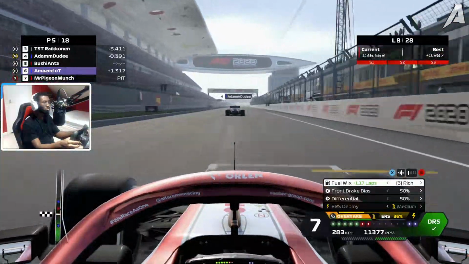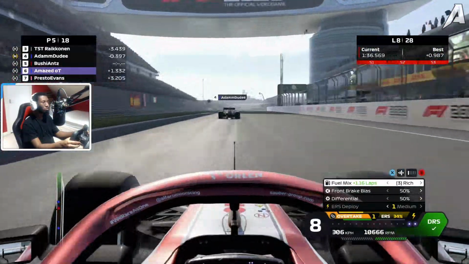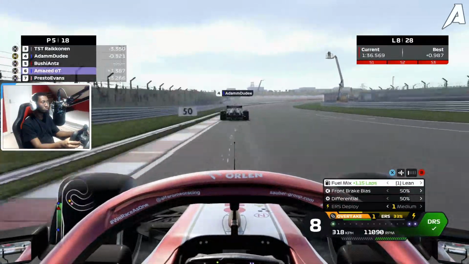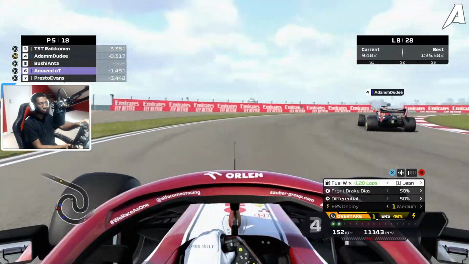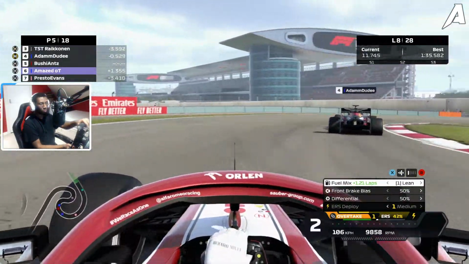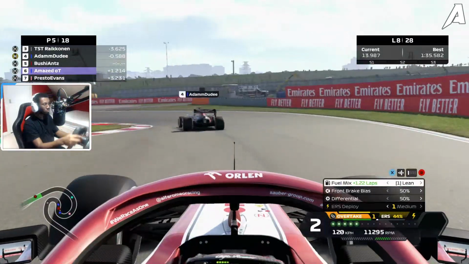So as we move on to lap 8 now, I was one of the hard tire runners from the beginning, and I was now within the traffic of the top 10 people. As you can see, Amazed is behind me and he's currently the race leader, and I had just lost the position to Adam Dude and had him behind me.